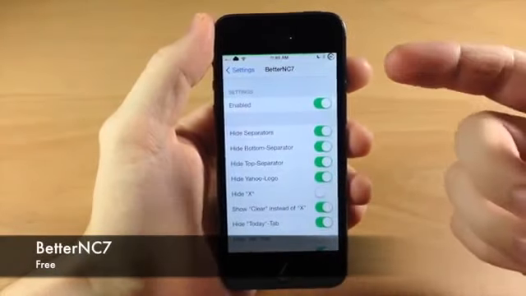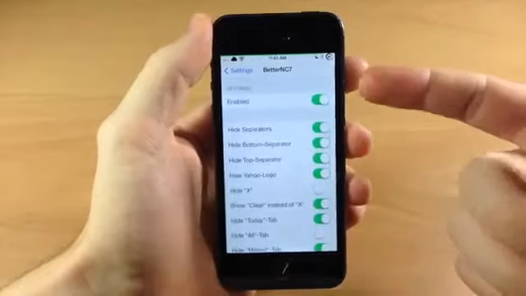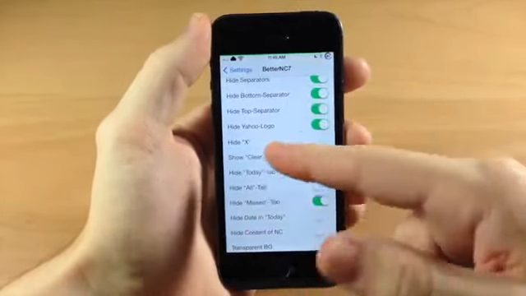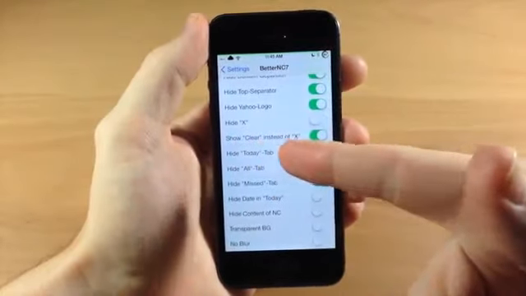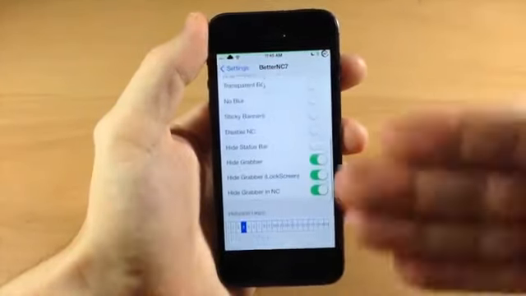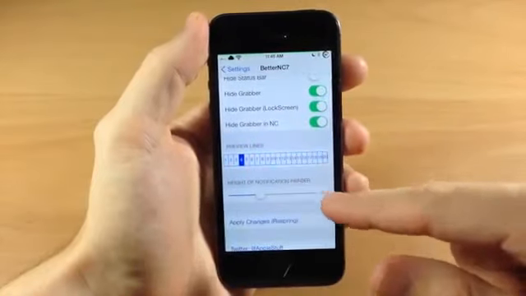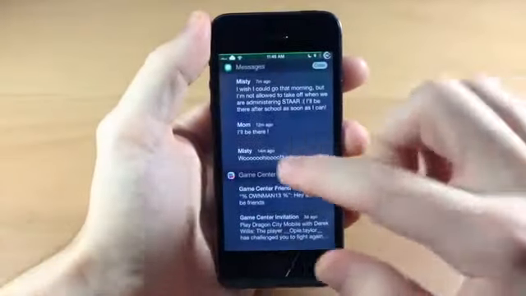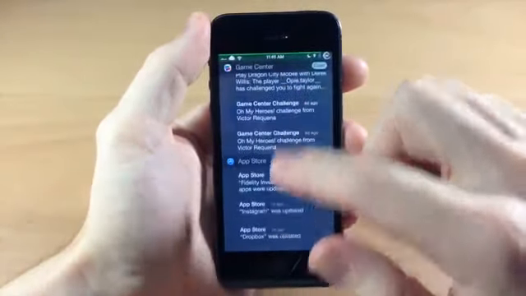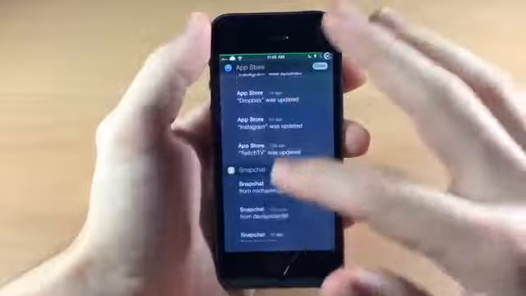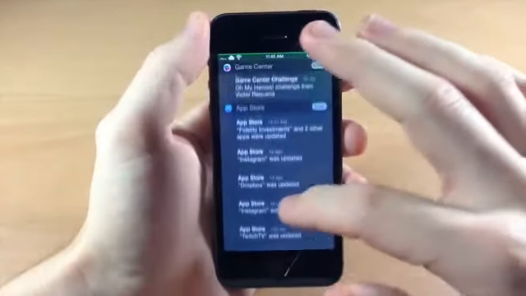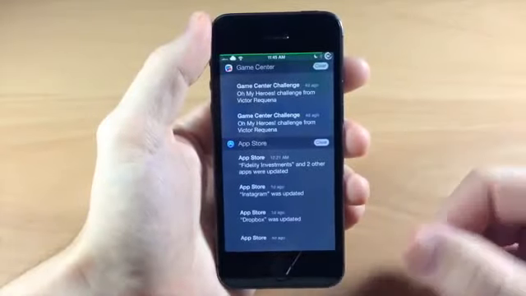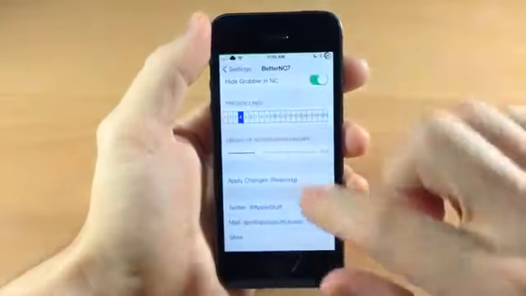Now coming down here we have Better NC7. Now this is actually a newer tweak, and you can see that you have a ton of options right here. Just make sure that you have it enabled, and then you can hide the separators, hide bottom separator, top separator, Yahoo logo, hide the X, use clear instead of X. You can even change the preview lines for your previews, like in your mail or anything in your notification center. If you scroll through right here, it probably looks a little bit different than normal. You can see I don't have any of the tabs right up there. It's all just one tab, and I use the clear button instead of the X button. So there's a ton of different stuff that you can do with that.